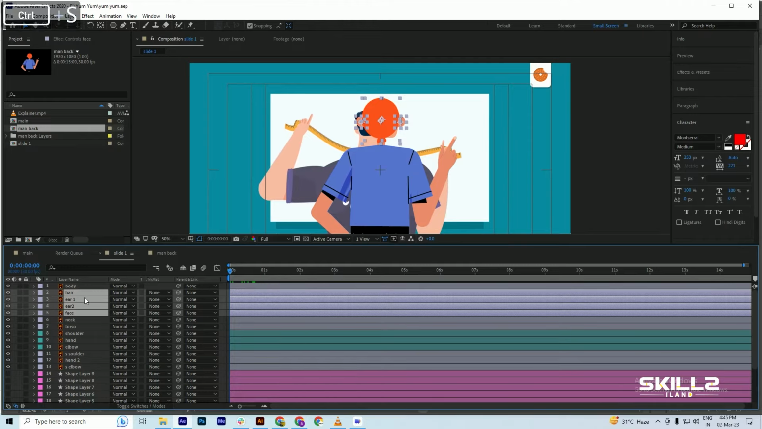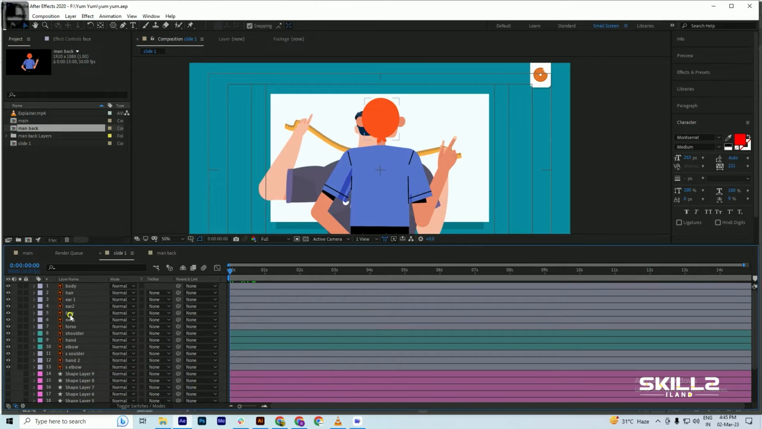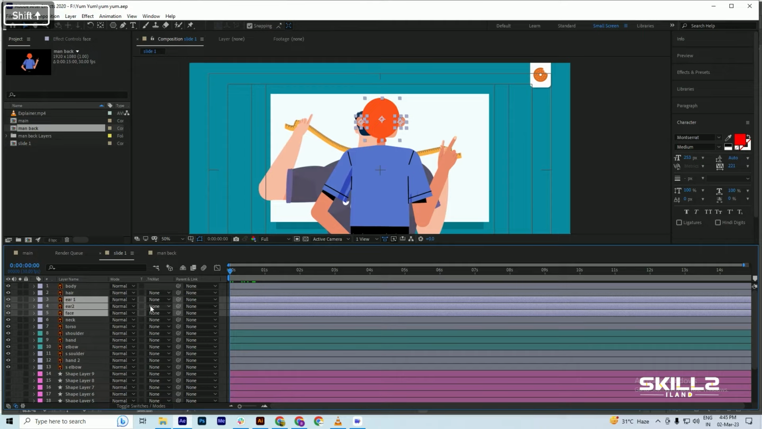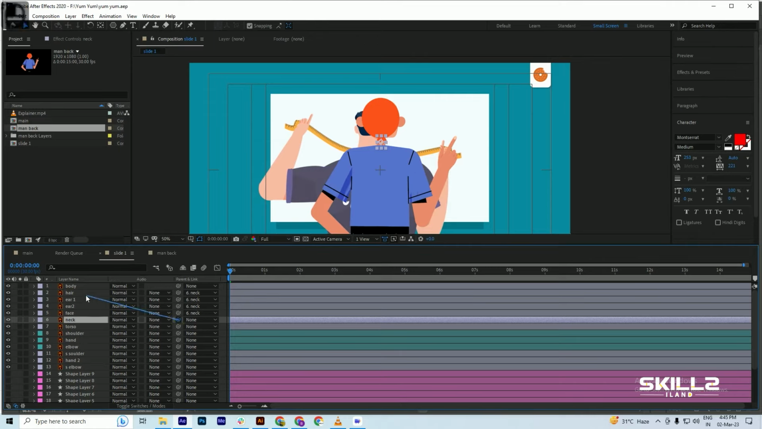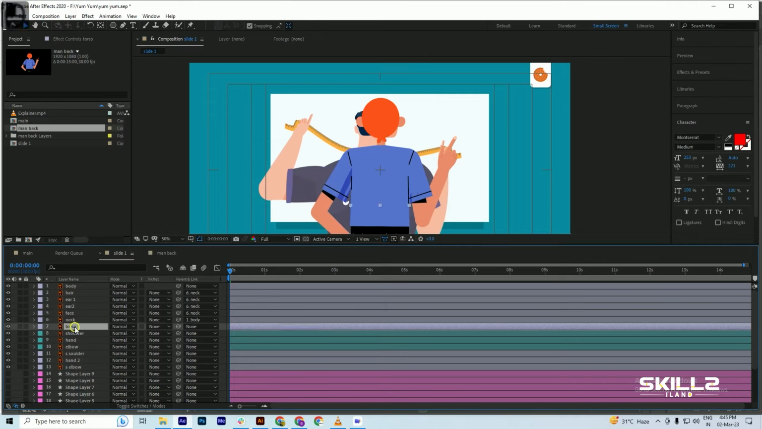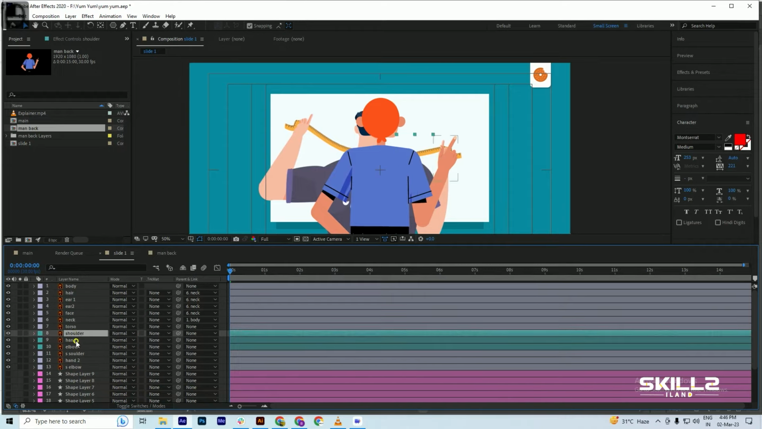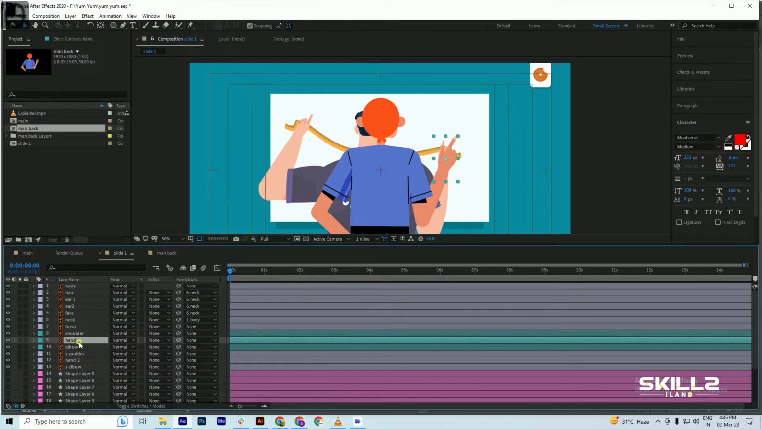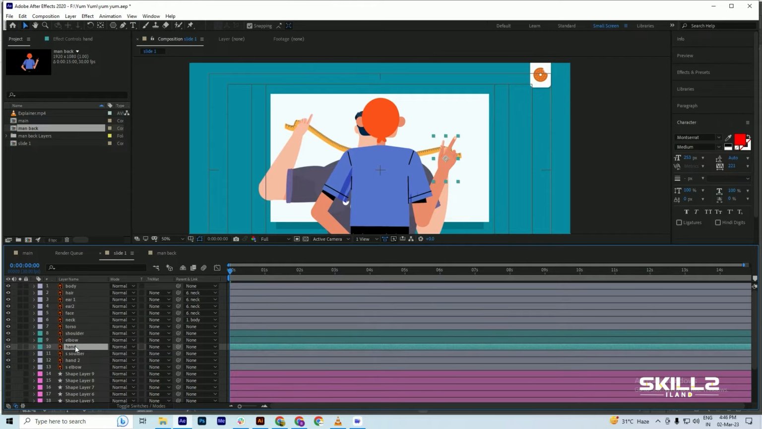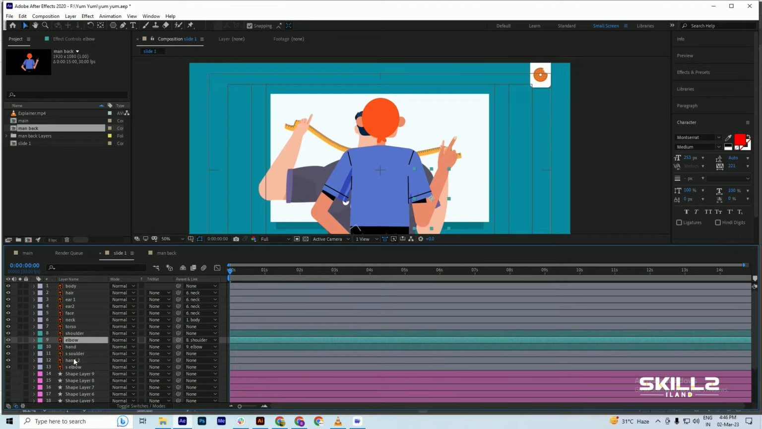So now it's parenting time. I have to parent the face, ear, and neck with the body, and we don't need to parent the torso. Also, the elbow and hand should be parented, and just place it downwards so it will be easy. The hand should be with the elbow, and the elbow will be with the shoulder.